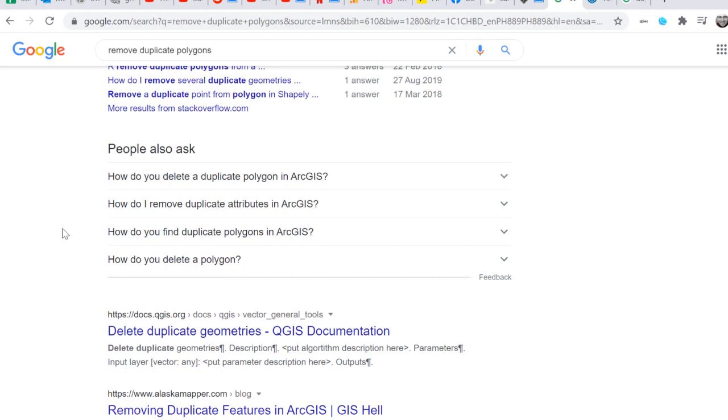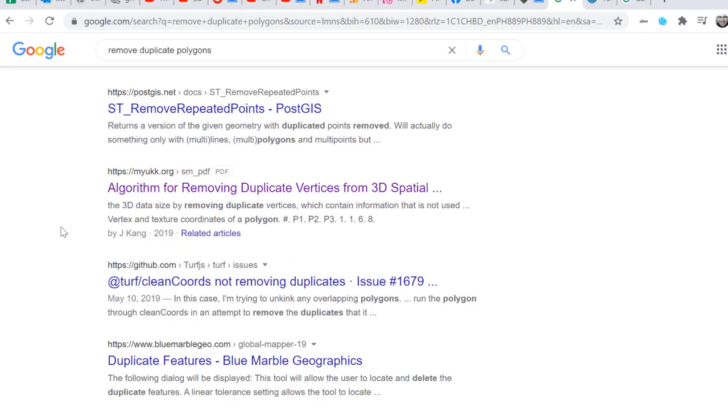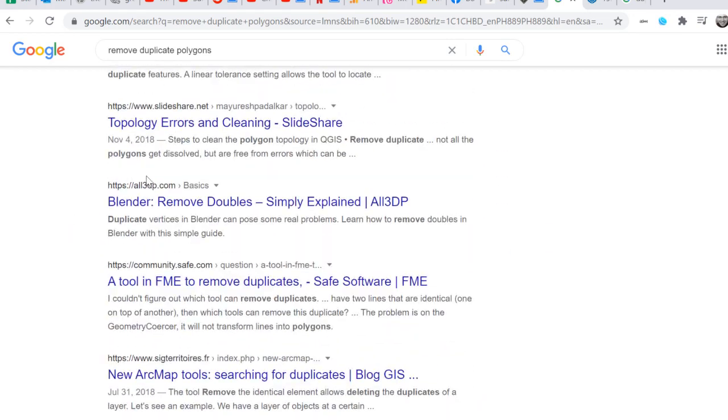And like I said, I don't know what software people use. Okay, so we got Blender, remove doubles. It says duplicate vertices can pose some real problems. It's true. It's very important that you check. First, you want to check to see if there's duplicates, because like I said, because of the issue with the attributes, you want to make sure you're not deleting an important attribute. And then remove any duplicates or merge polygons together.